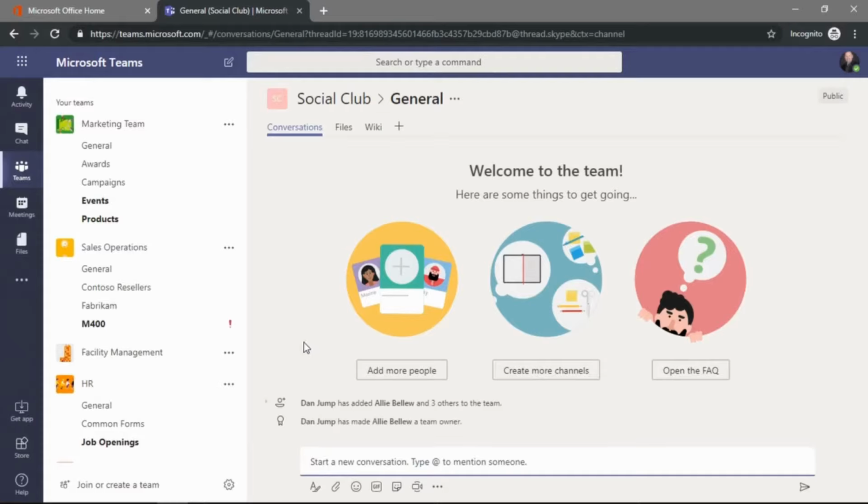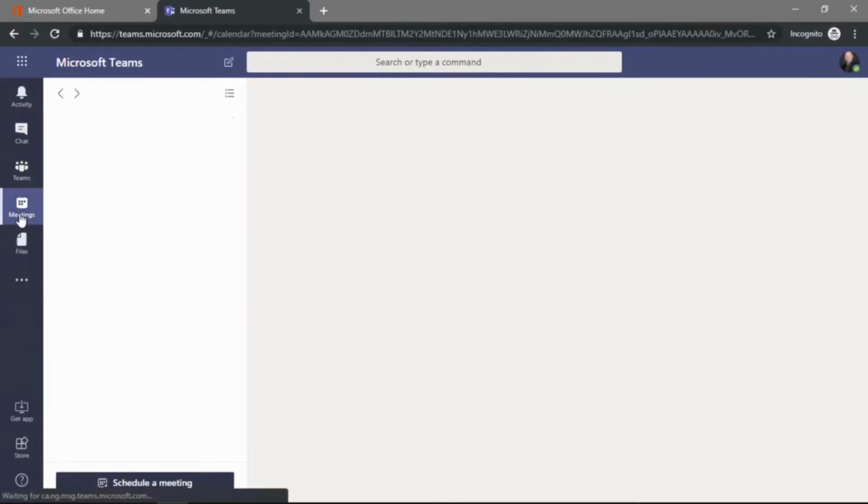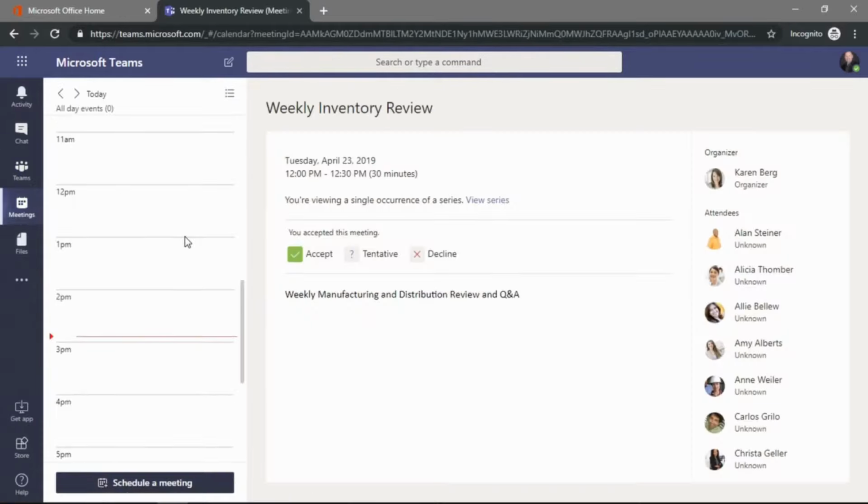Now for pre-scheduled meetings, let's head over to the meetings area in Microsoft Teams. And you can see that my demo user here has a pretty open day, which is really good for him. Let's jump over to tomorrow though, and you can see that he's got a pre-scheduled meeting with Karen Berg. And this is here. We can take a look at the details. It's already been accepted, and we can see the subject line.